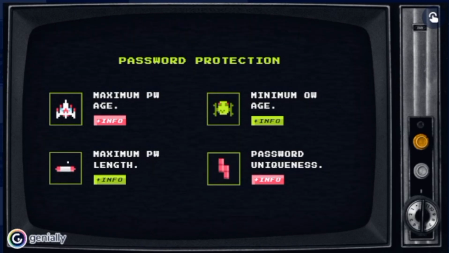Password protection. The maximum password age determines the period of time that a password can be used before the system requires the user to change it. Maximum password length is a limitation in the Windows GUI. The maximum length a human user could actually type to log into Windows is 127 characters.